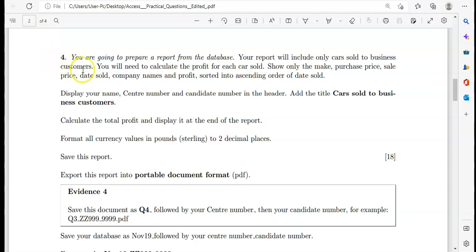So we're going to look at question 4. It says you're going to prepare a report from the database. Your report will include only cars sold to business customers. You will need to calculate the profit for each car sold and show only the make, purchase price, sale price, date sold, company names, and profit sorted into ascending order of date sold.